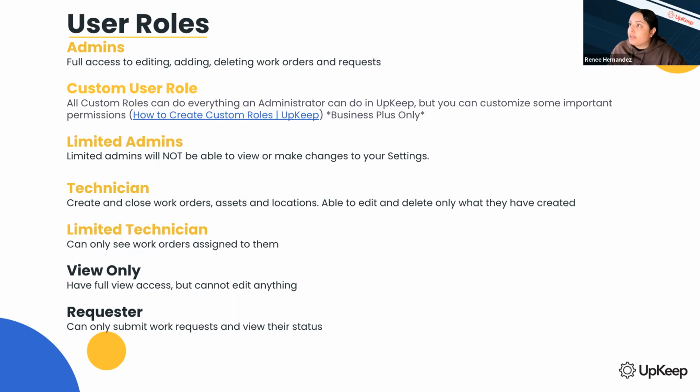And first one we have is our admin users. These are the internal UpKeep experts, and they really just act as the main overseers of the account. So their role is to really gather clean data, monitor the team's progress, and they also have full control capabilities in the system. Admin users are able to add, edit, delete any data such as work orders, requests, or anything like that. And you can also have multiple admins in your account at once.